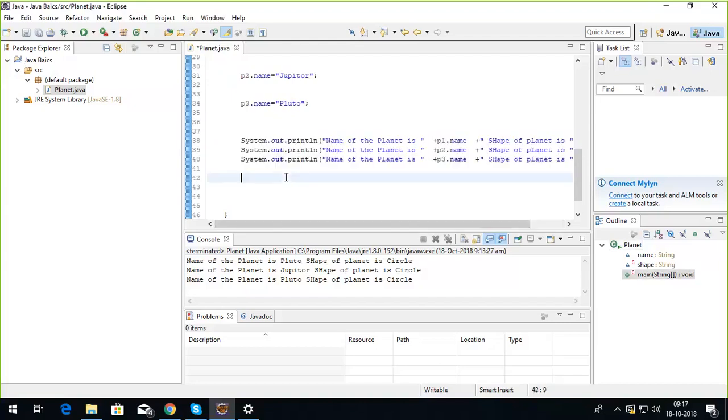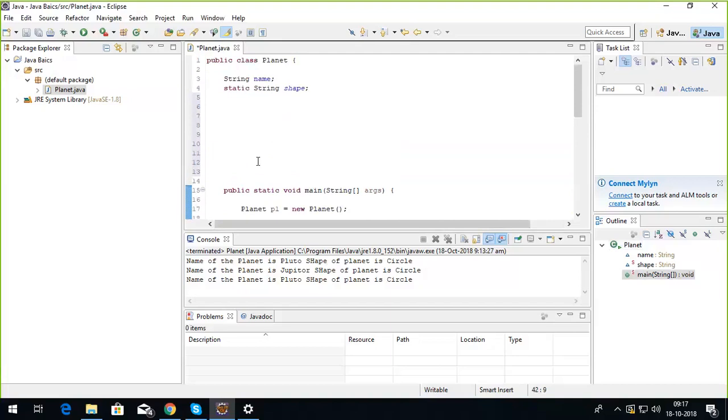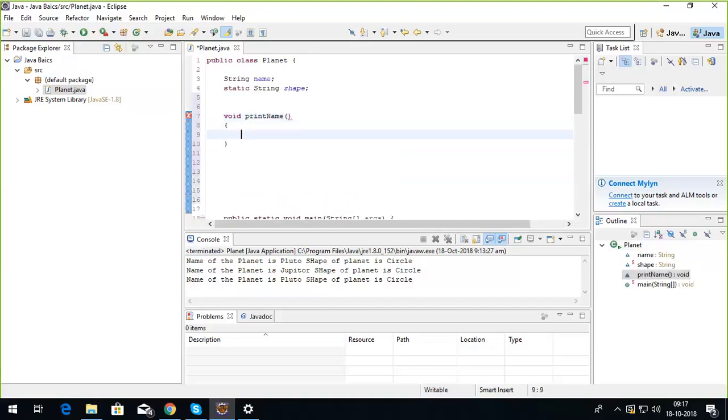We can make it better by creating a function. We'll create a simple function that will print the values. Instead of writing the same code again and again, we can create a function here. Let's say void print name. Okay, so this is the function.